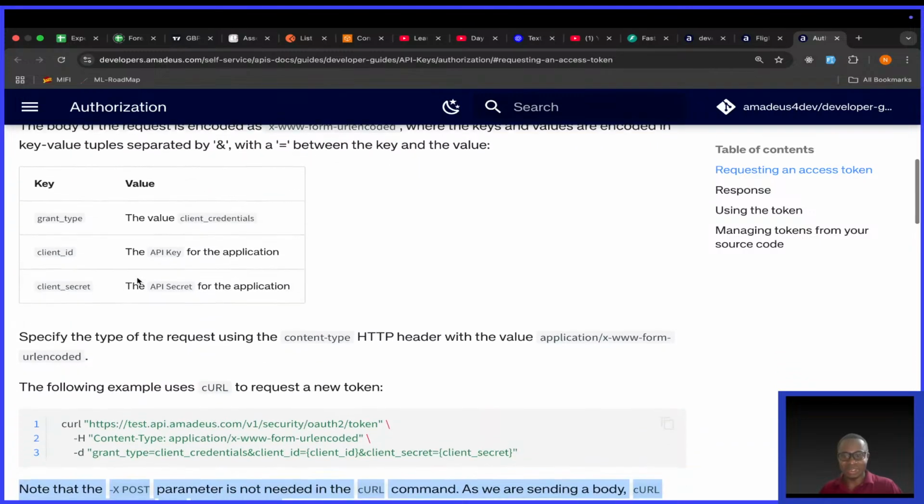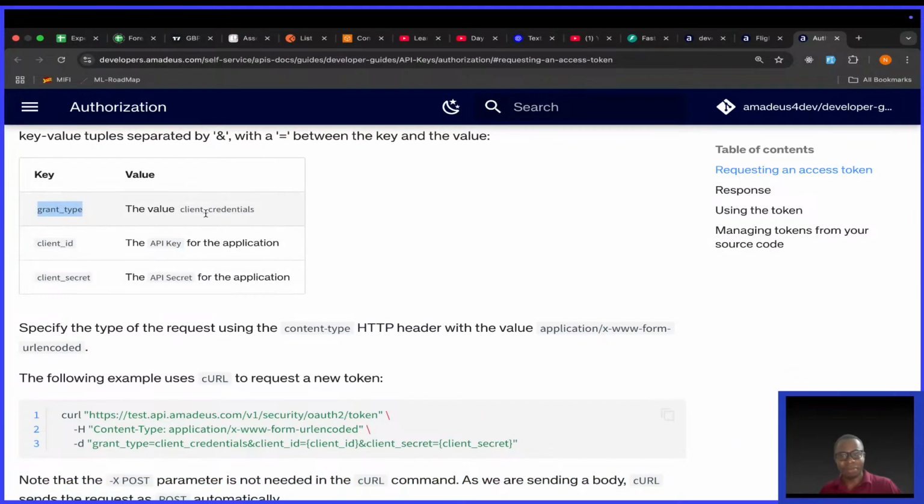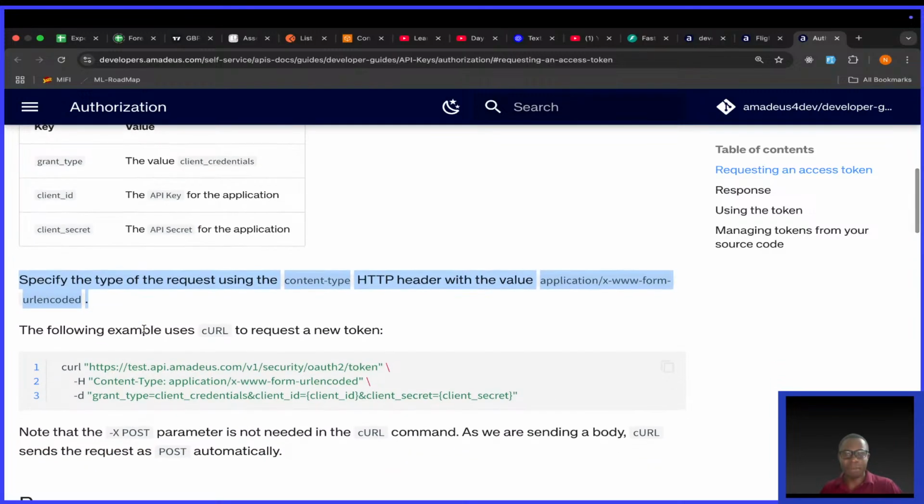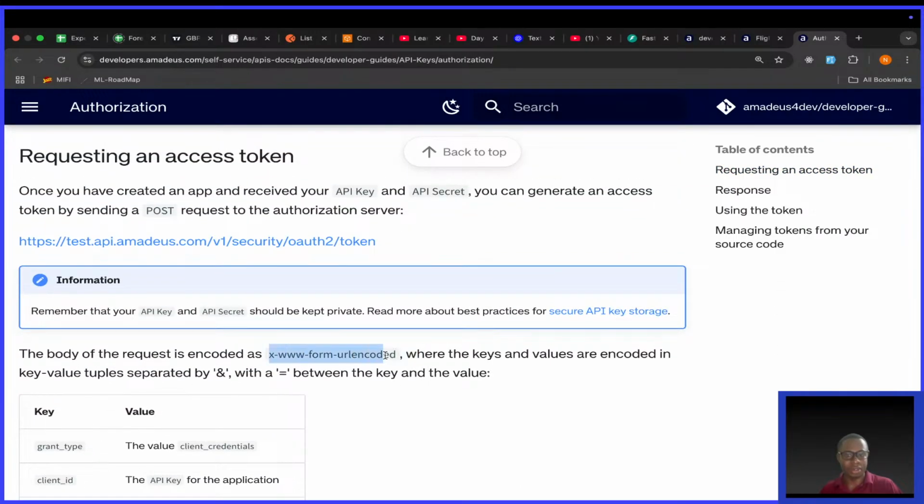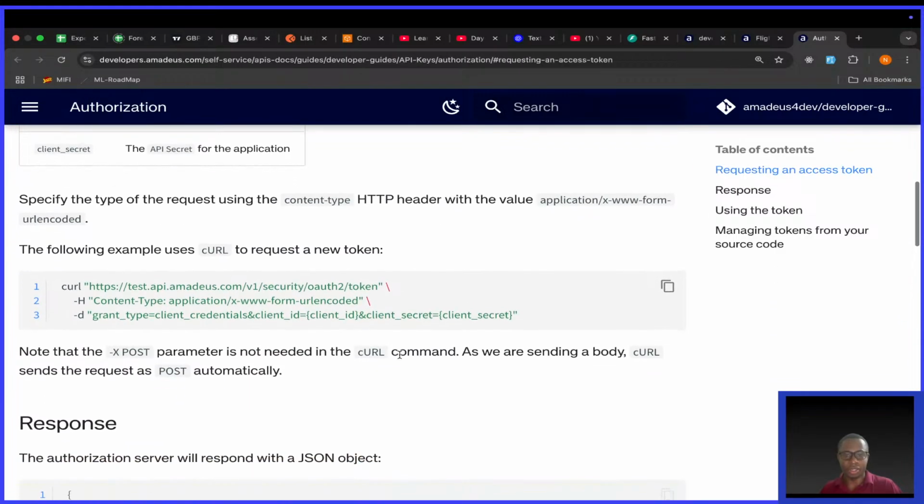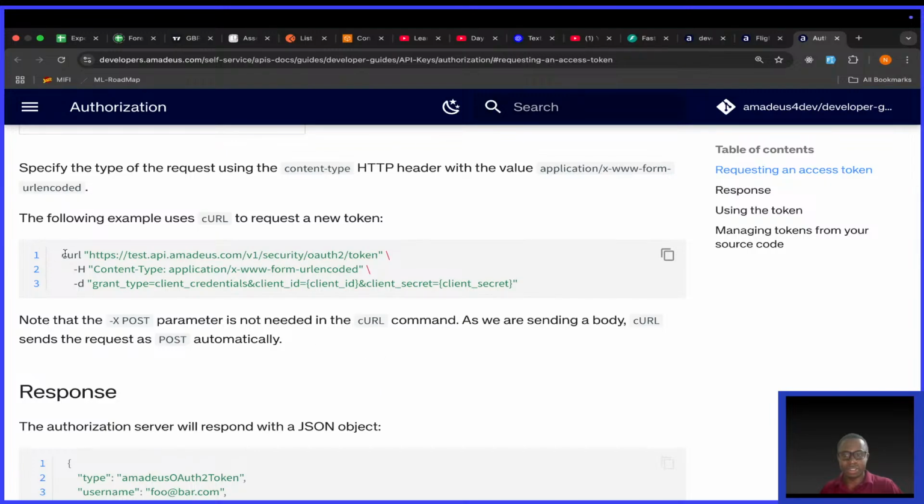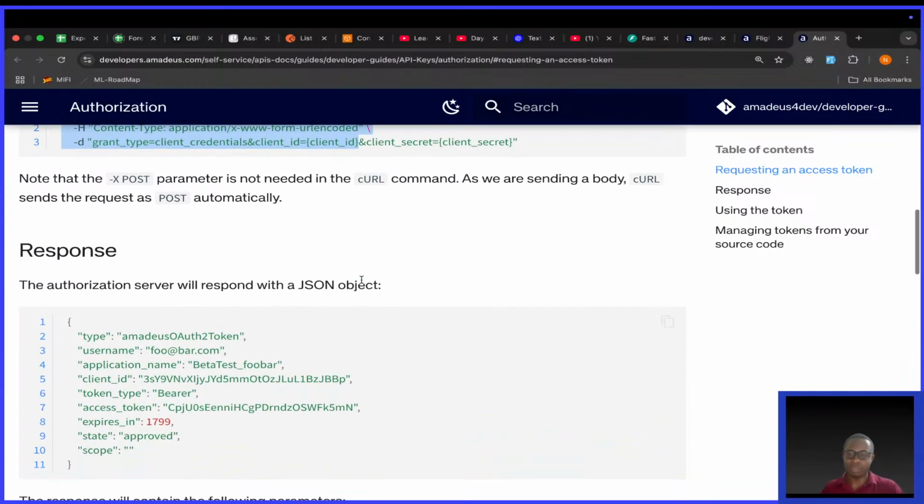Let us read. So they have the grant type, the value client credentials. The client ID is the API key, which we copied. Client secret is the API secret, which we copied. They specify the type of request using the content type header with the value of this. Remember they mentioned it here, URL encoded. So this is using curl, but first we're going to use the Python requests module.